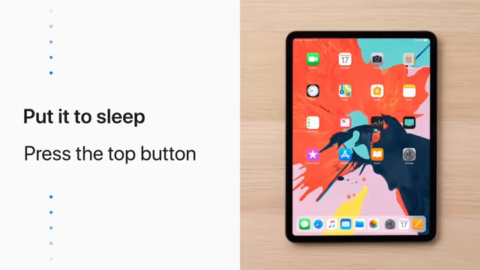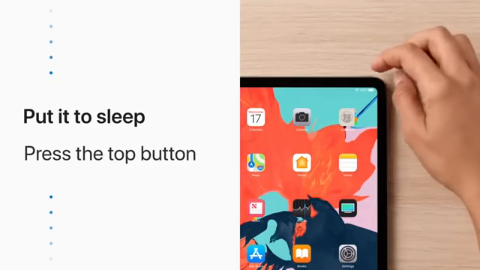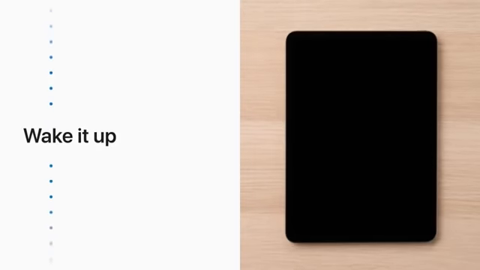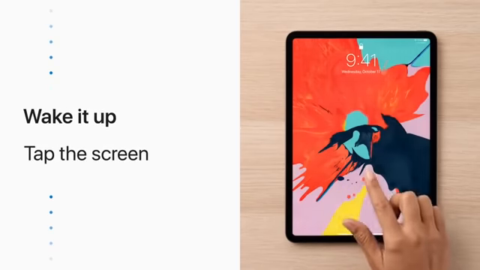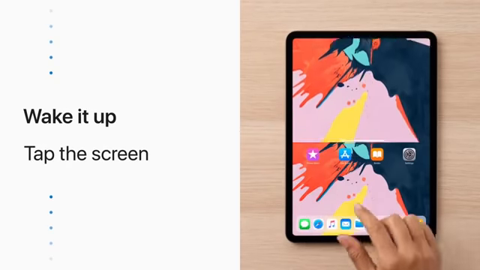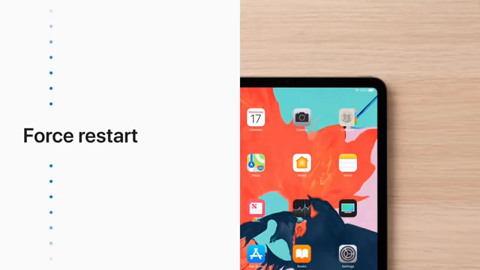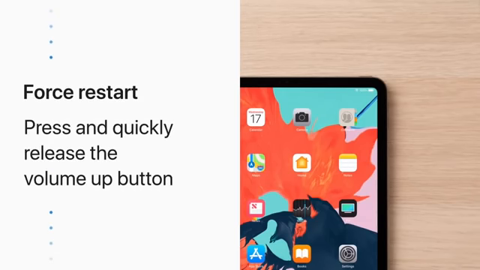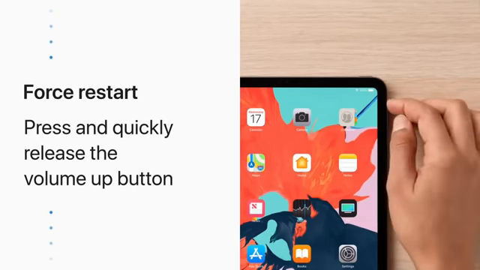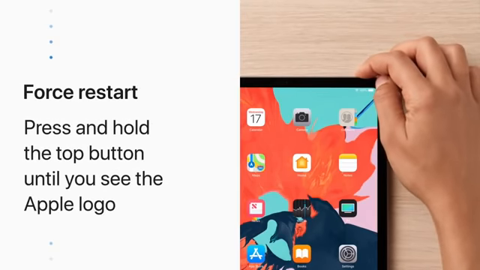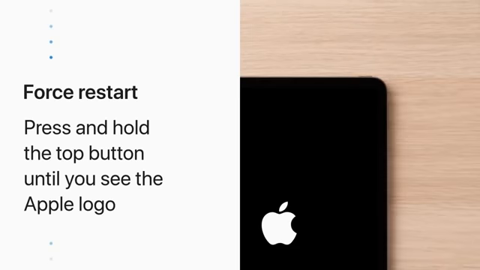To put your iPad to sleep, press the top button. To wake it back up, just tap the screen. Then swipe up and use Face ID to unlock it. If you ever need to force restart your iPad, press and quickly release the volume up button, press and quickly release the volume down button, and then press and hold the top button until you see the Apple logo.